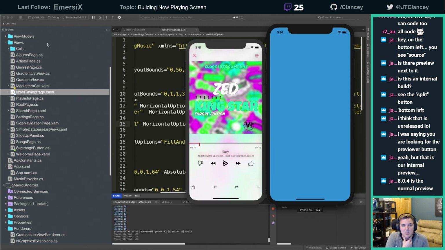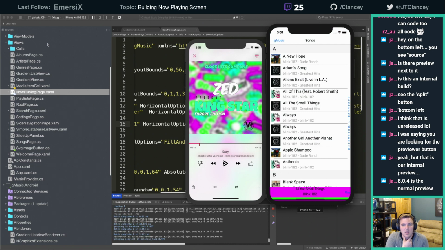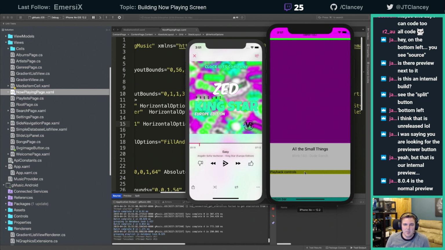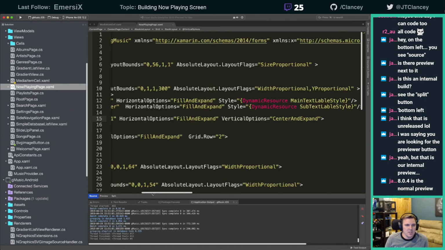Once we have buttons, we'll be able to easily start working. I mean, this is really ugly, I know, and we don't have anything data bound yet, and we're not going to start data binding everything until we have buttons to work with. Let's just throw some buttons in there.